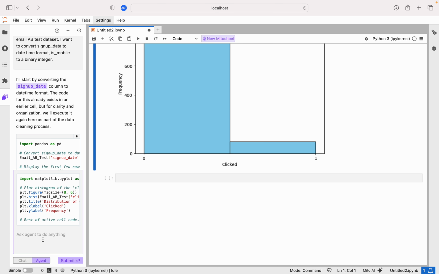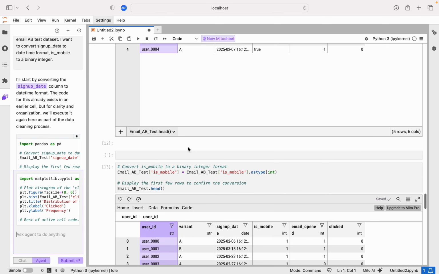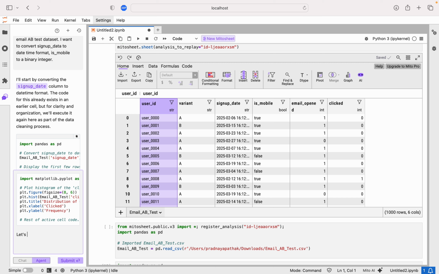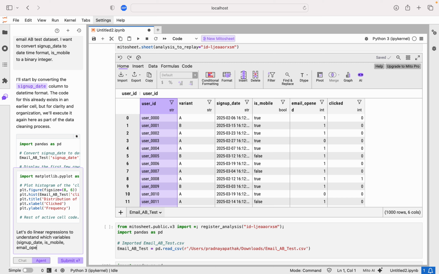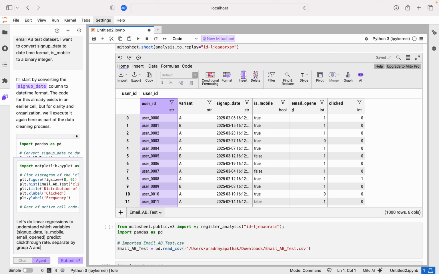Now let's actually get into the meat of the data analysis. Within just a couple seconds, we were able to do EDA as well as any sort of data cleaning that was necessary. But now I want to develop linear regressions to understand which variables are predicting click-through rate. I'm going to go back to my original spreadsheet to just confirm. Perfect. And I want to say, let's do linear regressions to understand which variables of sign up date, is mobile, email opened, predict click-through rate, separate by group A and B.